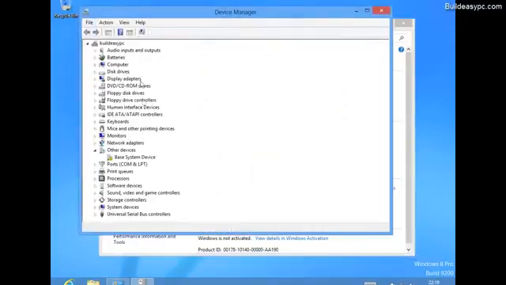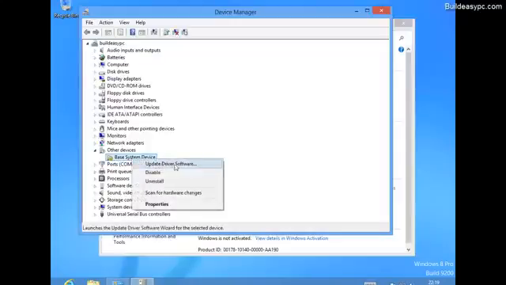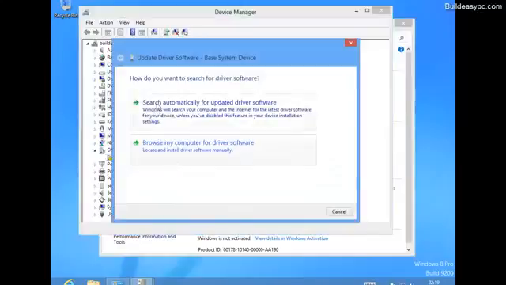From here you can see all the drivers that have been installed and any drivers that have not been installed. As you can see, there is a yellow exclamation mark next to the base system device, which means the driver for this device has not been installed. So to install this driver, right mouse click and then select Update Driver Software.